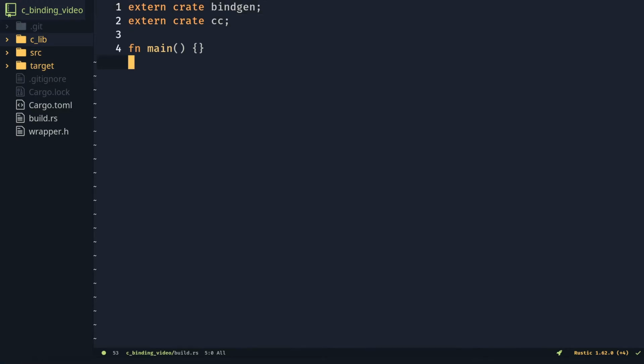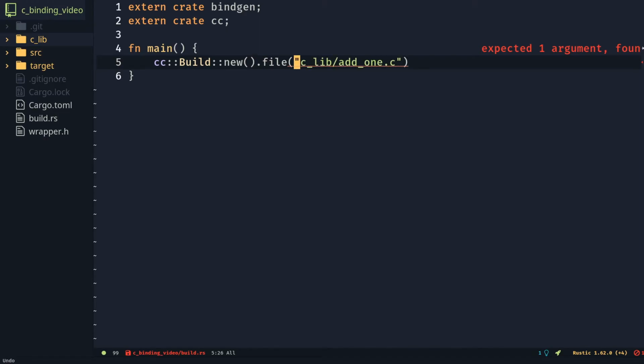If there are source files, we need to compile them. Let's make a build with cc and add a source file to it. Add .compile and pass the name of the library.